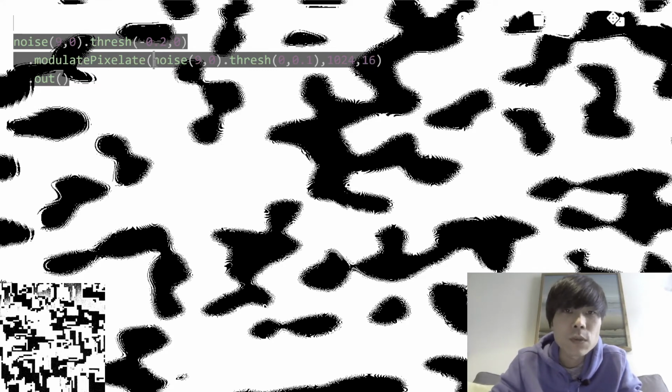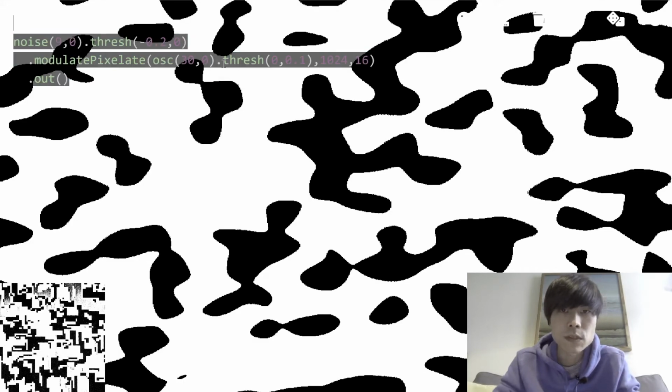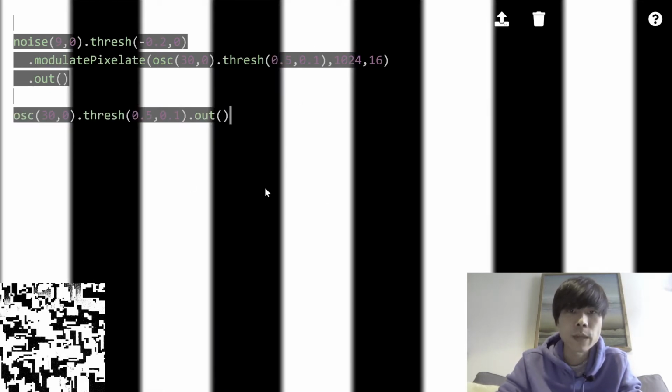Maybe I should start with something like OSC. Let's see what happens with this. And actually nothing happened because, okay. So as you can see, this part is not pixelated at all, almost. And this part is really pixelated. And why is this? If you look at this image, this part is black. Black part has more pixelation. White part has less, almost the original image.